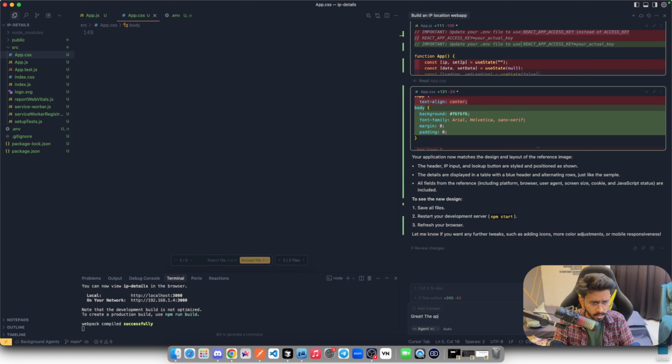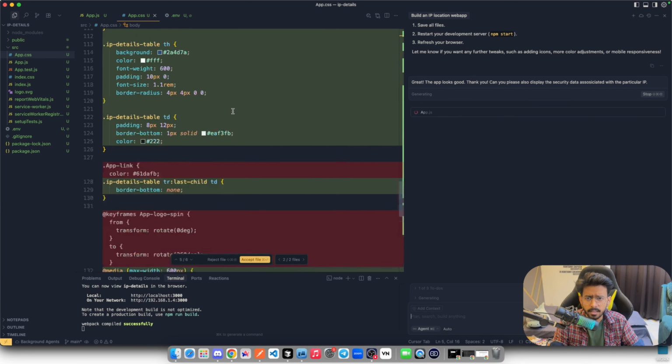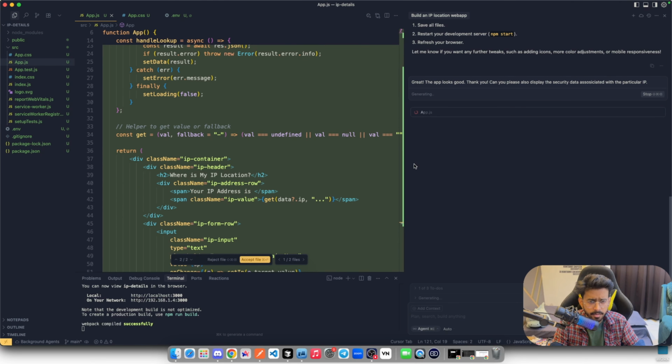Great. The app looks good. I just want to be polite. That's why I always thank the LLM. The app looks good. Thank you. Can you please also display the security data associated with the particular IP? Okay, let's see if it is able to do it.